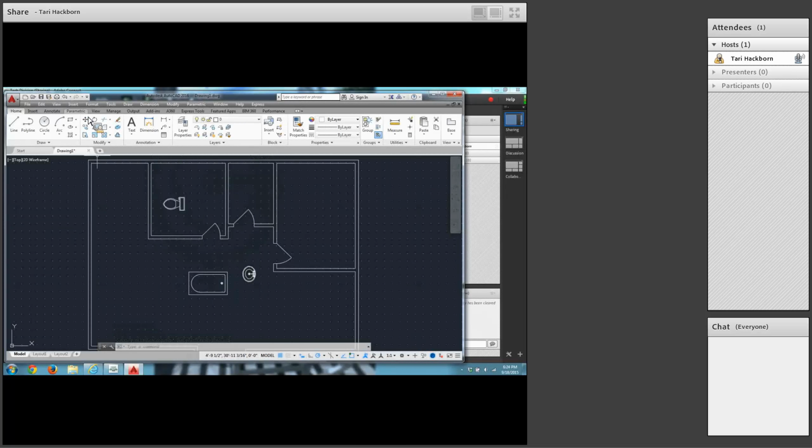Move. Select the tub and enter. Select the top right corner with an O-snap for the base point and move it to this end point in the room. Okay.